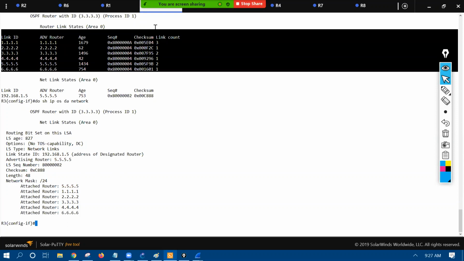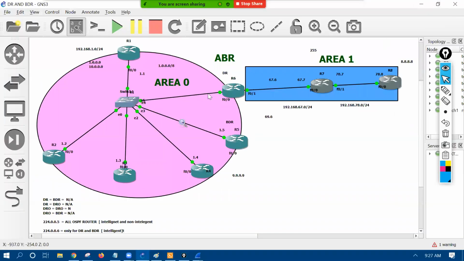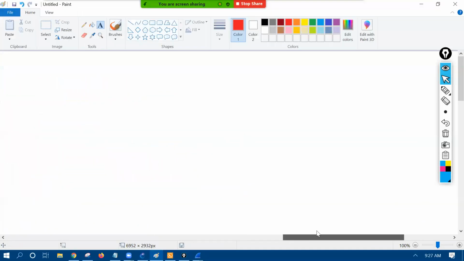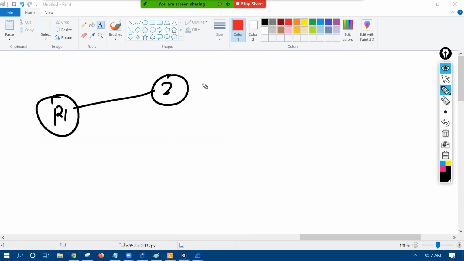Clear? Now I'm done with LSA number 1 and LSA number 2. Now you have to do 2, no, 3 tasks for LSA 3. Task number 1: this link is area 0 and area 1. Connect this one, and then analyze the database table to see how many LSAs there are. Only router LSA and network LSA.